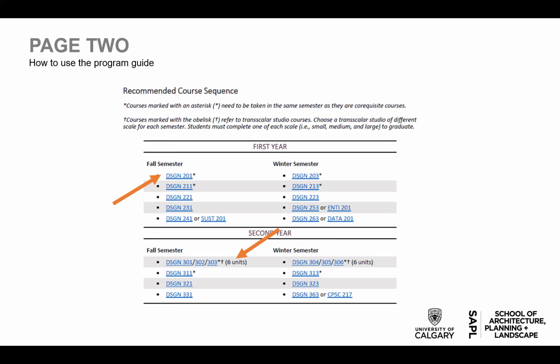Finally, any courses marked with an asterisk are co-requisite courses. When you're registering for courses, make sure you have enrolled in both co-requisites for each relevant semester.